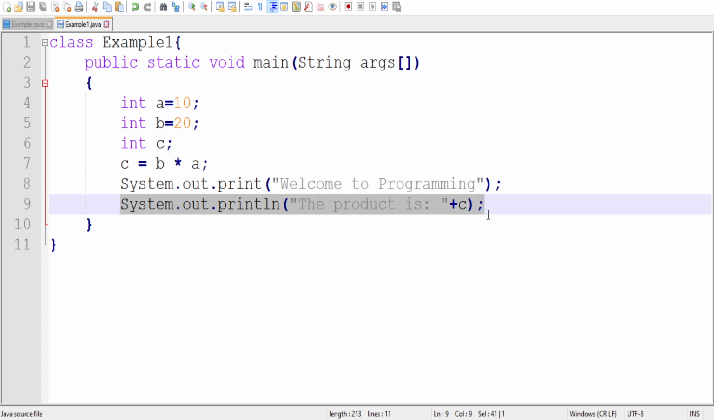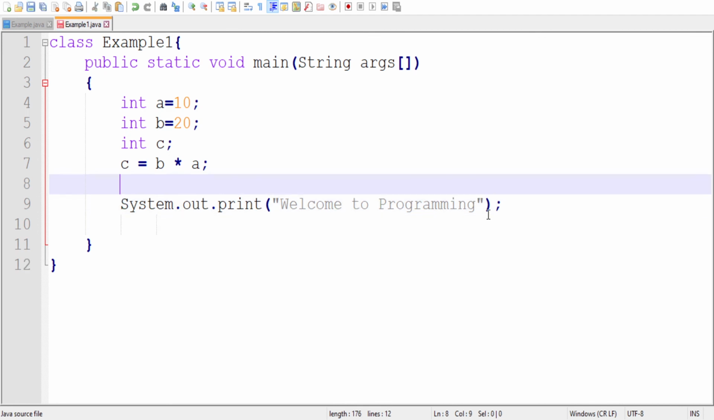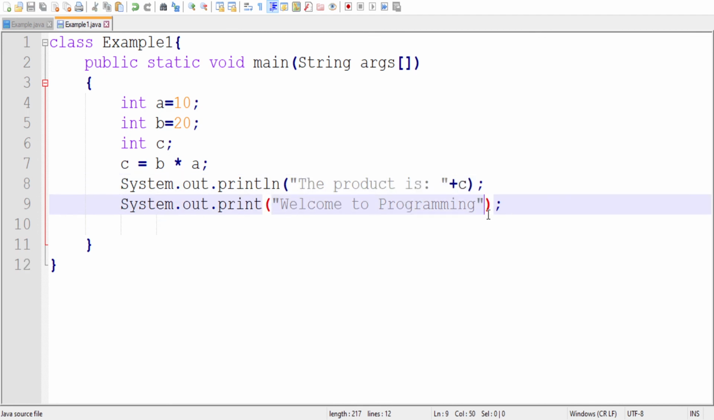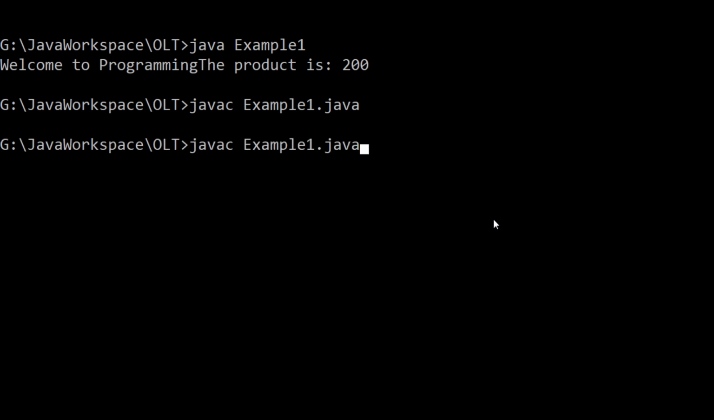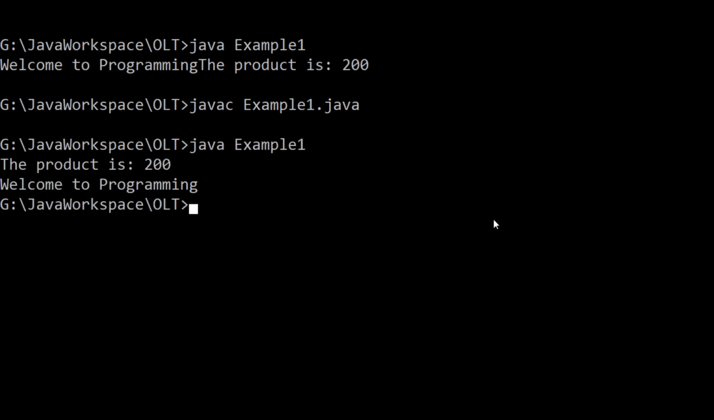Let's rephrase this statement. I'll put this one first. Now we will recompile and check the output, how it works. I am recompiling it. Execute it again. As you can see, "the product is 200" is the first statement, and after finishing that statement, it comes to the new line and then it prints "welcome to programming".